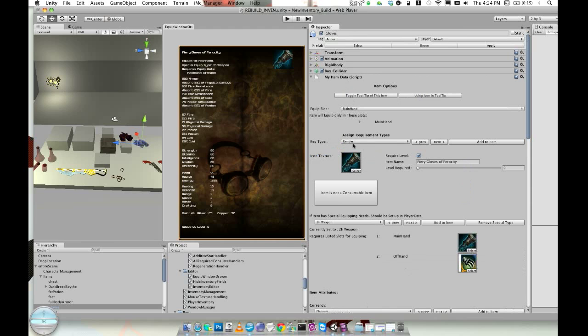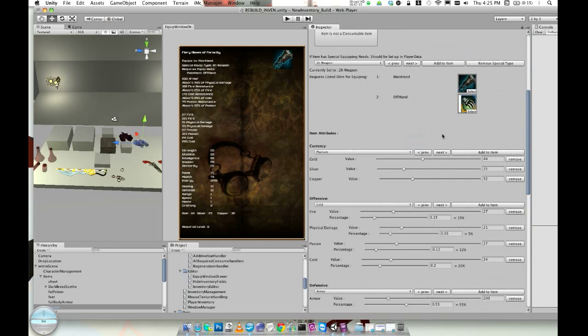I guess I'll go through. This is the assign requirement type. I haven't actually added it in yet. It does do this on the item, and it does store it on the item, but it is not working in the game yet. Maybe you can't. Huh. I think it was working earlier. I'll have to go back and check that.